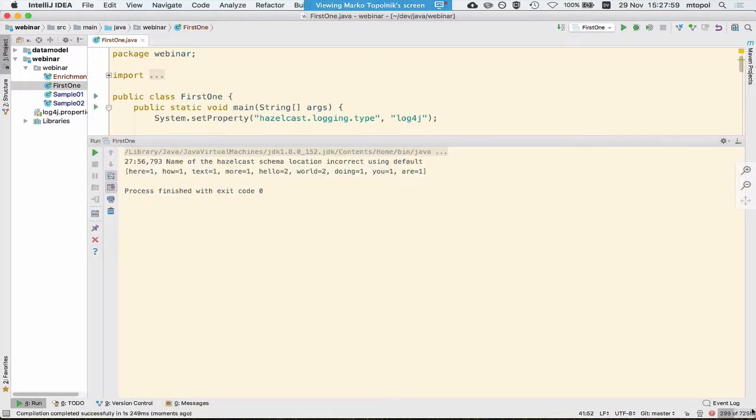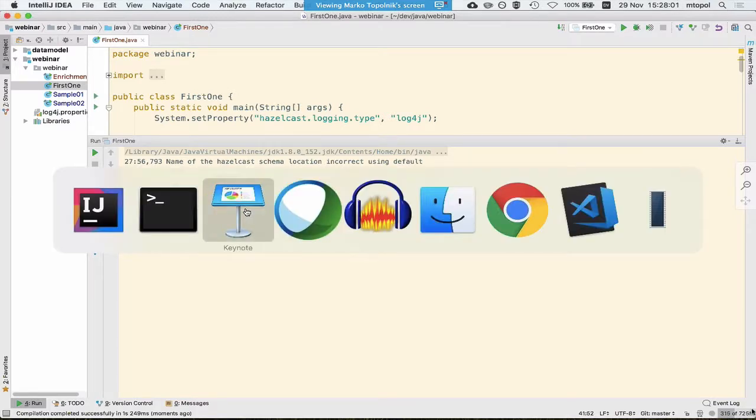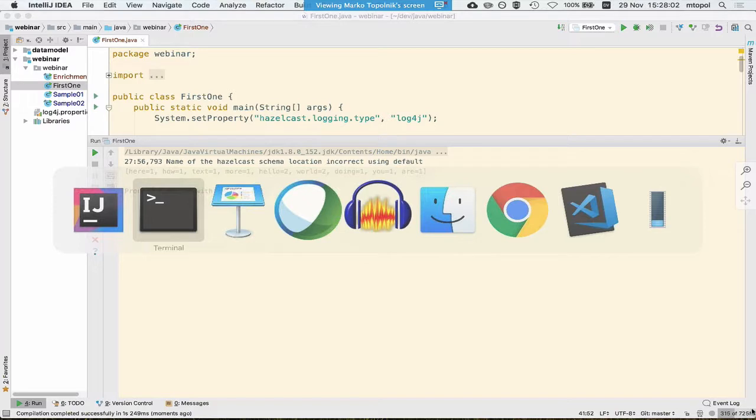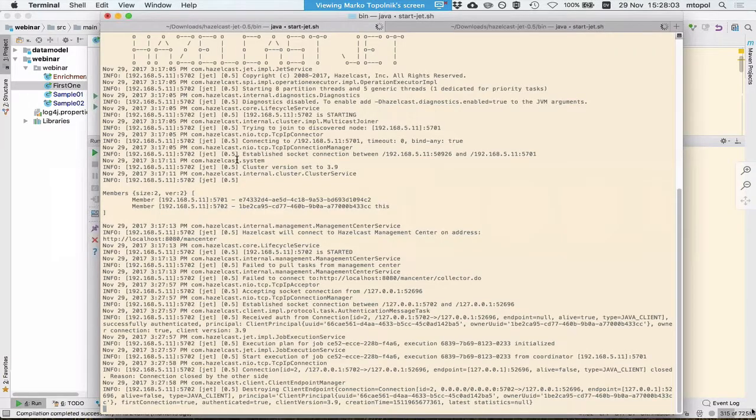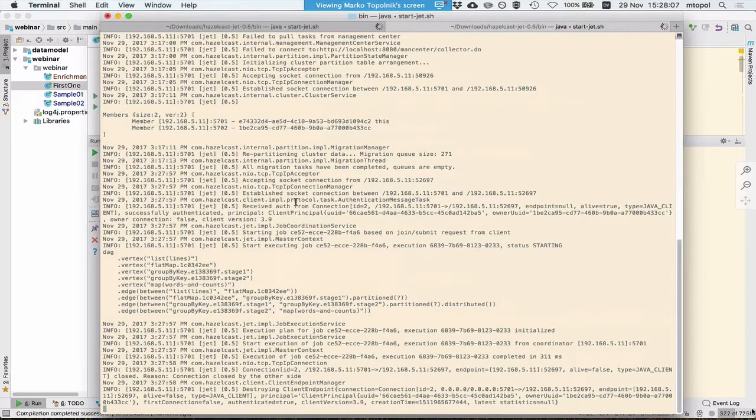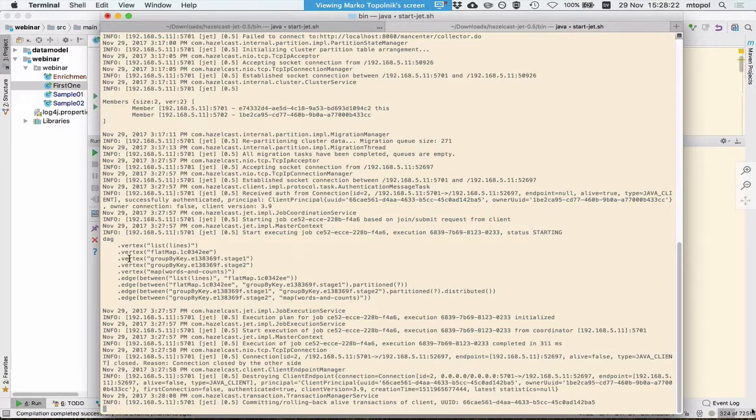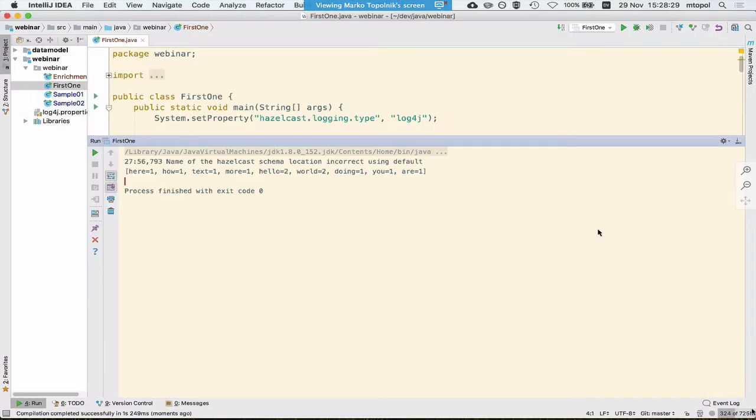There we go. And we can see back what happened on the cluster. This is the log. I'm showing you the window where I started the cluster earlier. You can actually see here the directed acyclic graph: our pipeline was converted to this DAG, and these are the vertices and edges in it, and then Jet executed the job, and we got the result here. So you can see hello and world occur twice, and that's it. That's our job.